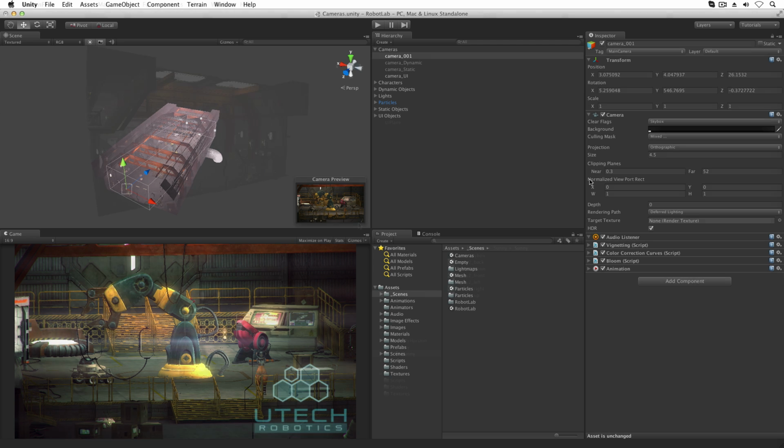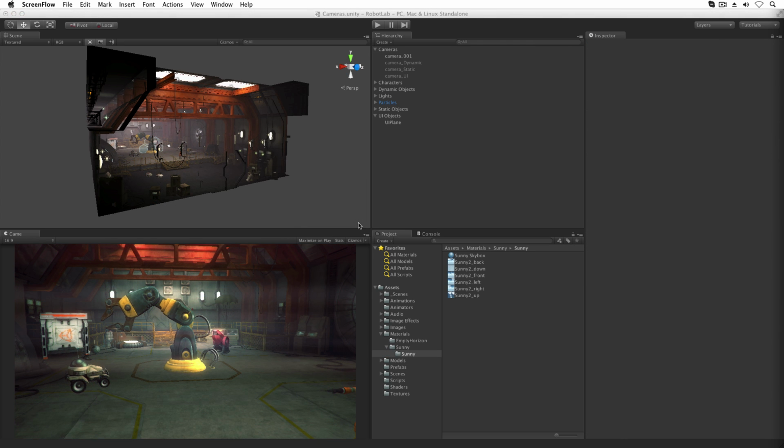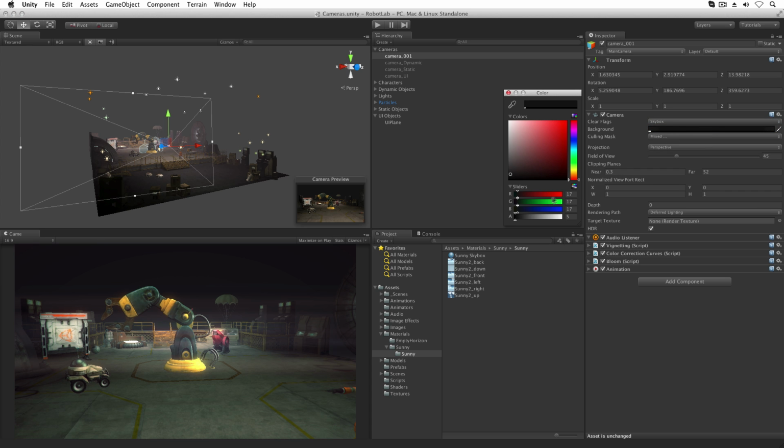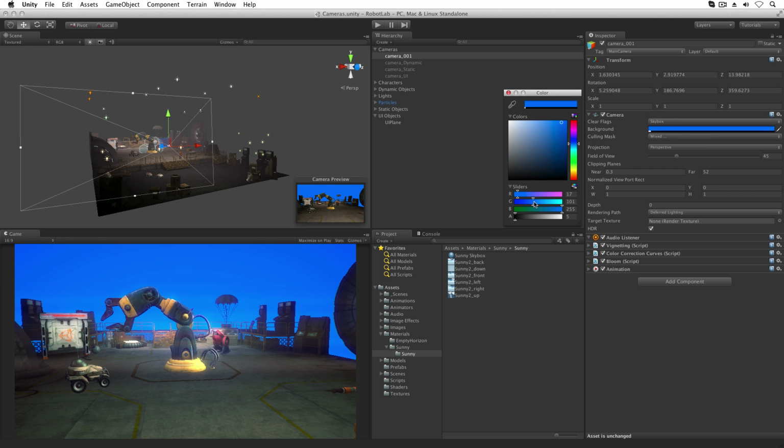Our scenes must have some sort of a background. This is controlled by the clear flags and background properties. The color value set in the background property will be what's drawn behind any of the objects in our scene if no other settings have been changed. This is the default blue color we see in a new empty scene.